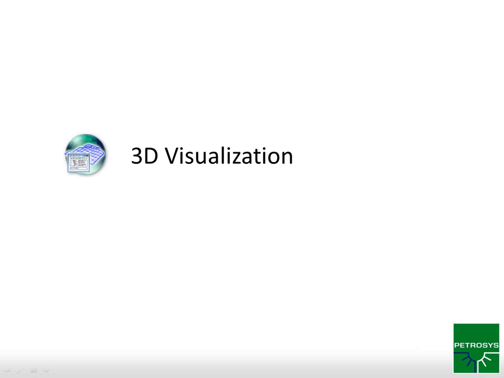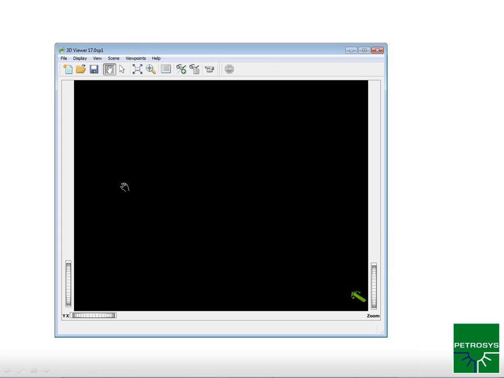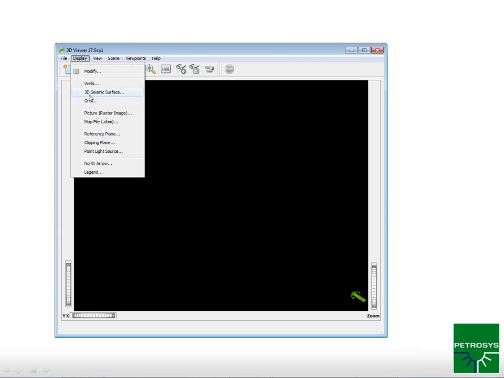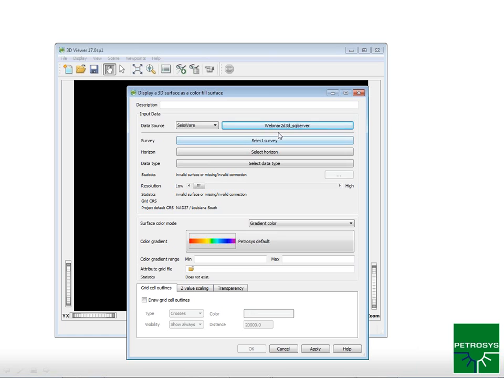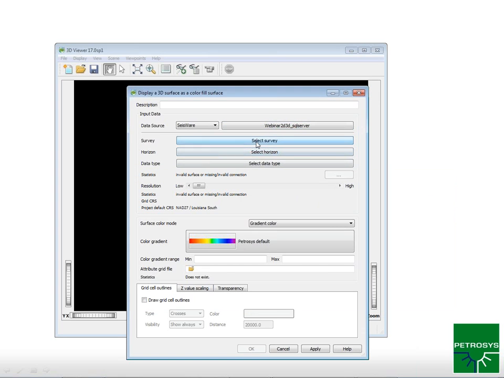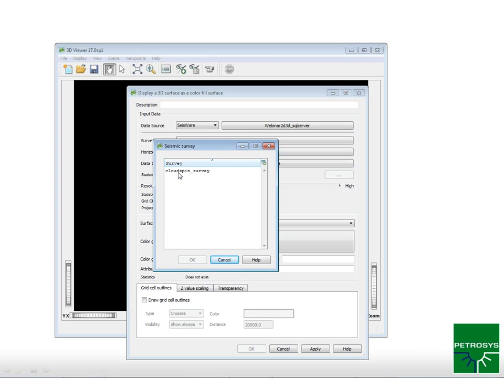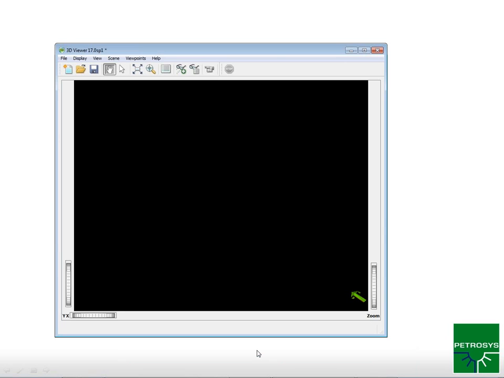Next thing I'd like to show you is displaying the surface and grid information within our 3D visualization tool. Here we have our 3D viewer. I'll come in and display my 3D seismic surface from SeisWare. Choose my data source. Here's my connection to the project. I'll select the survey, the 3D survey, and I could have multiple 3D surveys in here. I'll choose my cloud spin survey. So one in there. Choose my Houston horizon. My time data type is set, and I'll take the defaults on the other information.